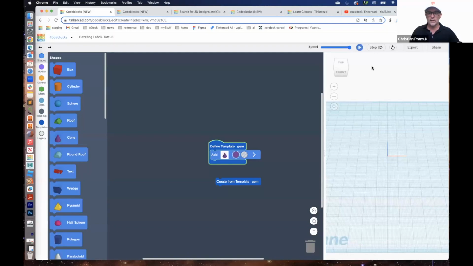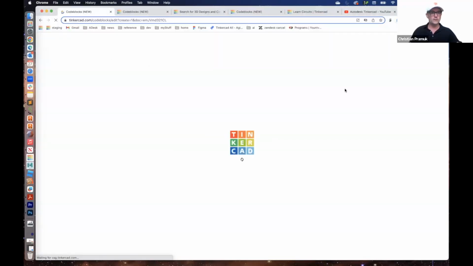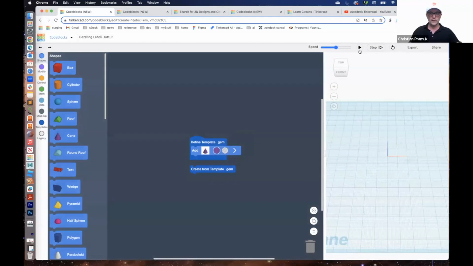I'm having trouble connecting to, clicking on the actual interface with this Zoom thing. Let's see if this works now.